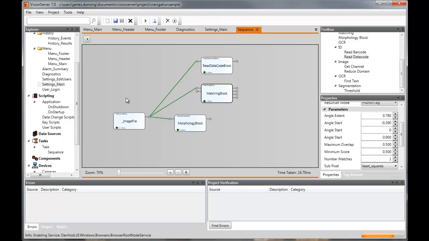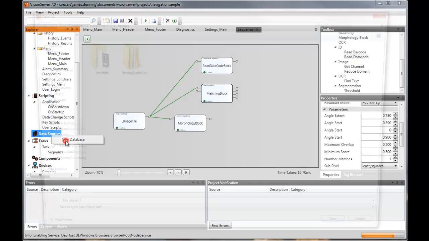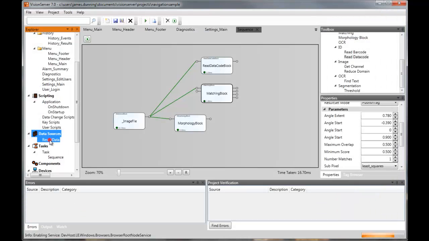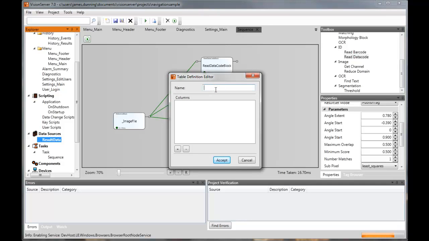So one of the last things we're going to do is add some very basic data recording. So VisionServer has a built-in database, so what we're going to do is define a new database. We'll call this result data. And what we'll do is add a new table. So we're just going to record our pattern recognition results and our data code results in here. So this is going to be results table. It's going to have a time, X position, Y position, and also the code, which is a string.